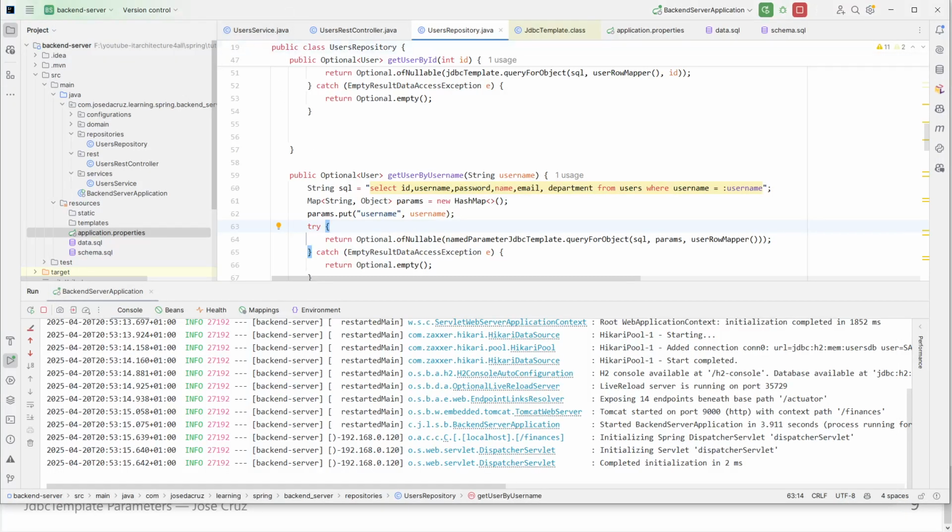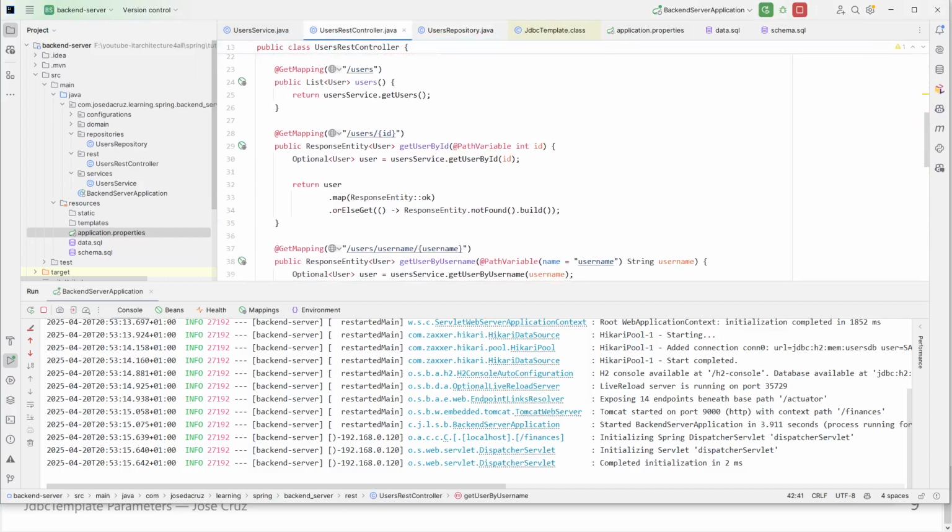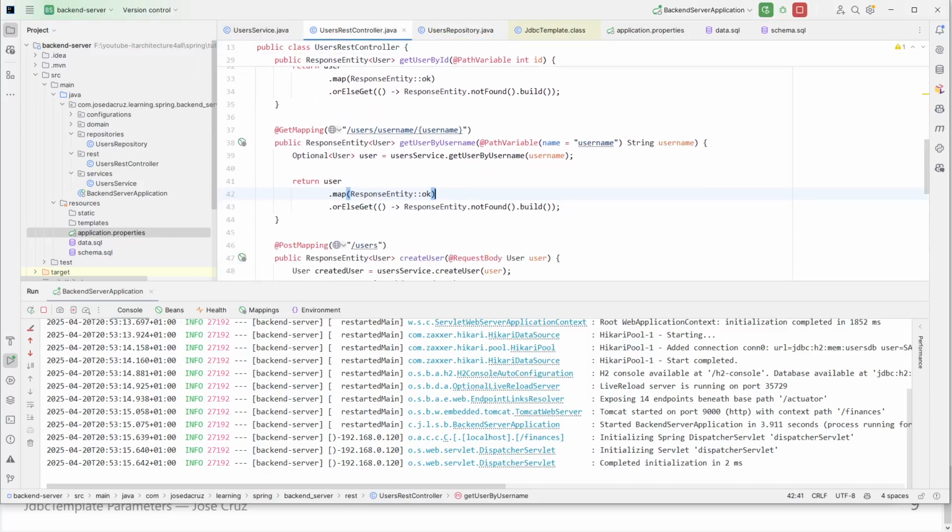If you remember here on the REST controller, when the username is not found, we have ResponseEntity not found, and that's the value that we are sending to the browser, and that's why we see the not found. So this is what I planned to talk about regarding JDBC template parameters. I think with this information you can already start to create multiple queries with multiple parameters, and you can even choose between three methods depending on the circumstances of your project.